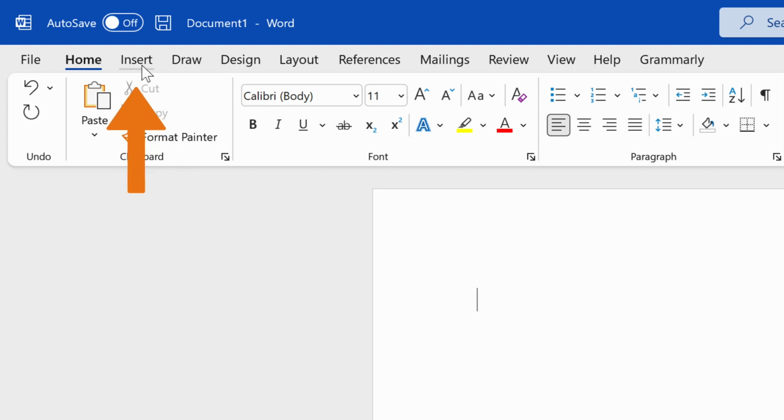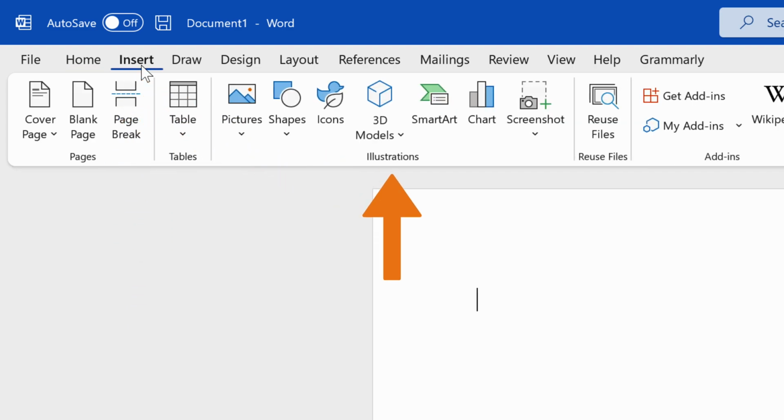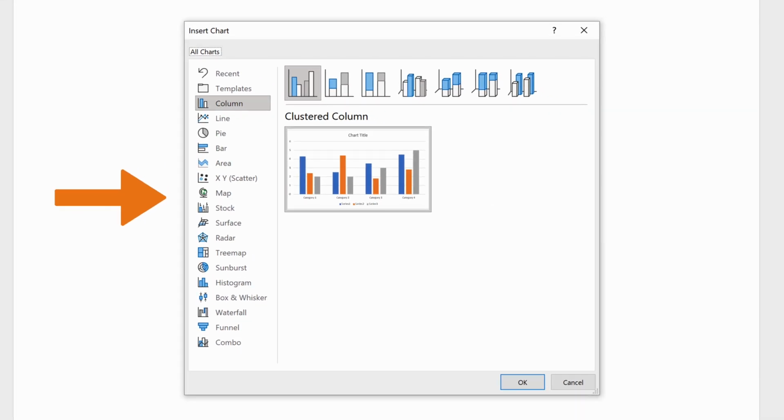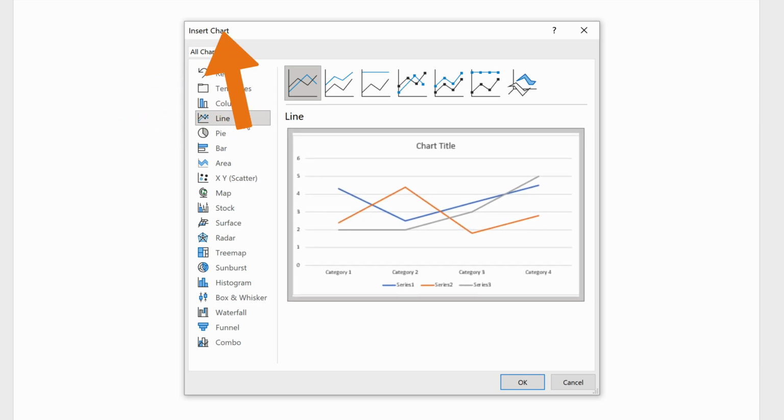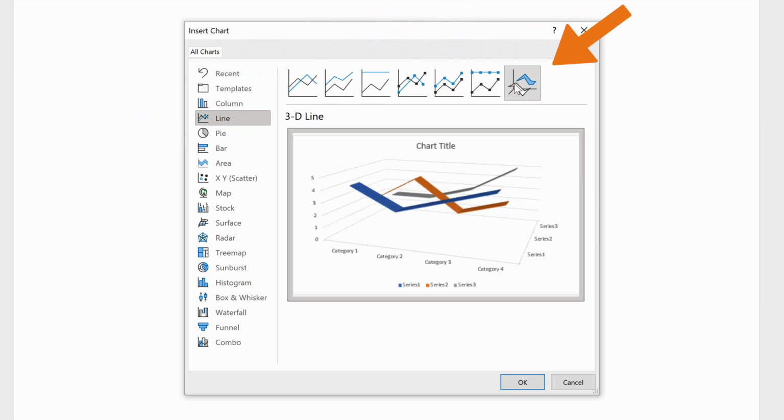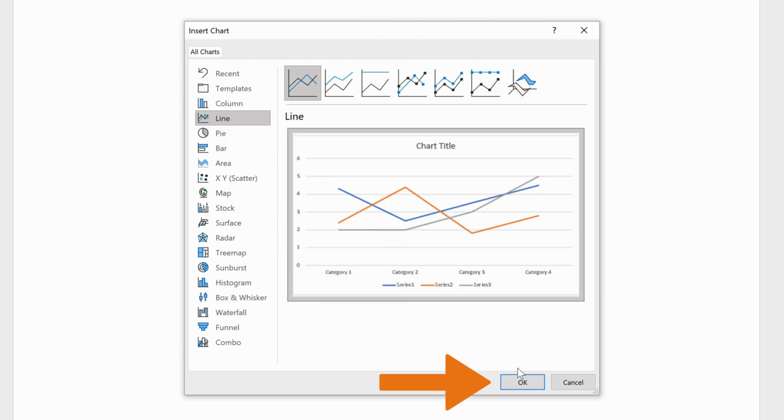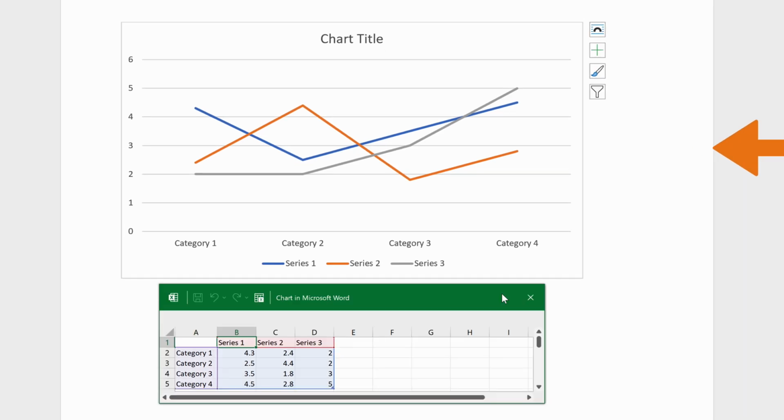First, navigate to the Insert tab in the Illustrations group and click the Chart button. In the Insert Chart dialog box, select the Line tab. We can see there are several graph design options to choose from. Select the first Line option and click the OK button. Microsoft Word inserts the chart type we just selected.